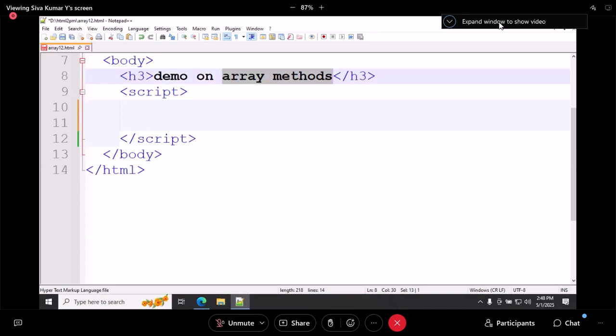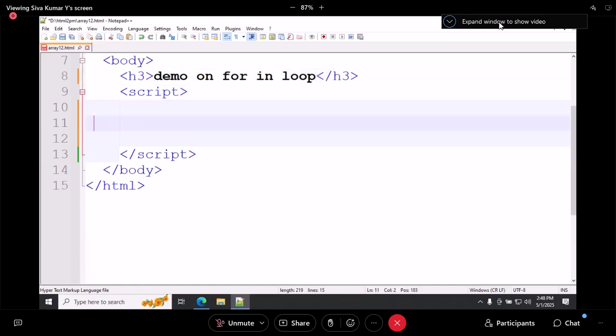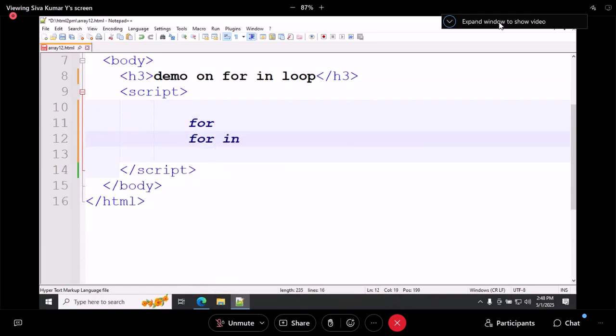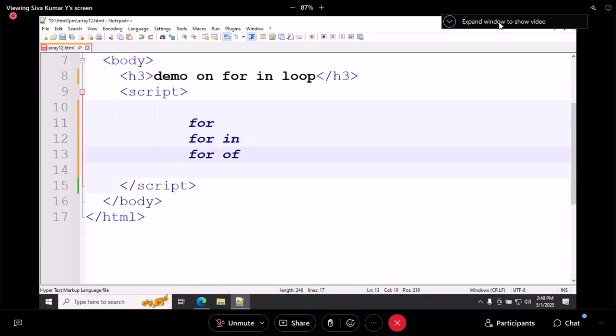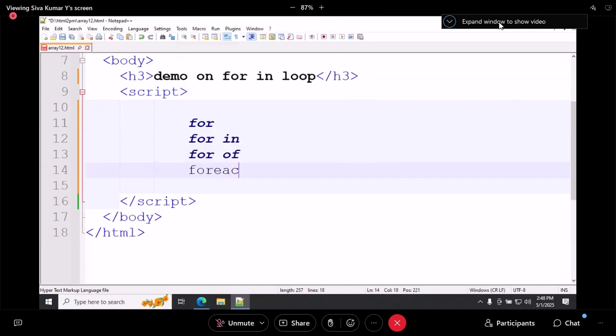So what is the 4th point, sir, compared to previously? For in loop. We know the for loop already, sir. We worked on the for loop 10 days back. Now I'm going to explain for in. After 10 minutes I'll explain for of. I already explained for each to you 3 days back. For is the old concept, and the remaining 3 are the new features of JavaScript. This we know.